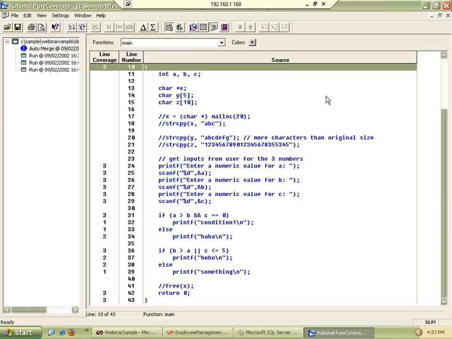Someone is asking, is it mandatory to have code review before memory profiling? Better, because indiscipline starts with bad coding. If code review is not happening by the lead, the indiscipline continues. Rational Purify Plus does not include black box testing. It is only for white box testing.